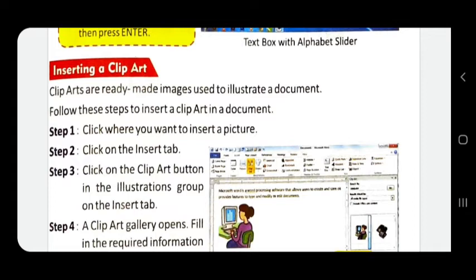Some documents, as you do in English or Hindi, have a picture and you create a story on that picture. In a similar manner, some pictures will tell something about the document. Okay, so there are steps by which we can insert clip art.